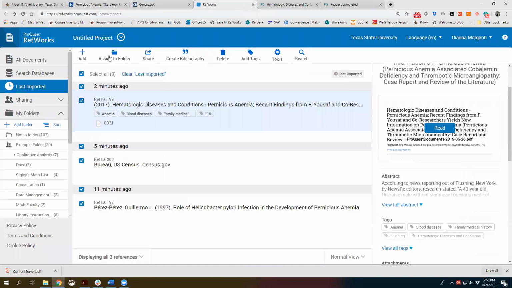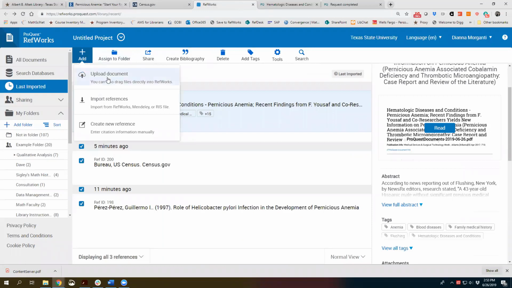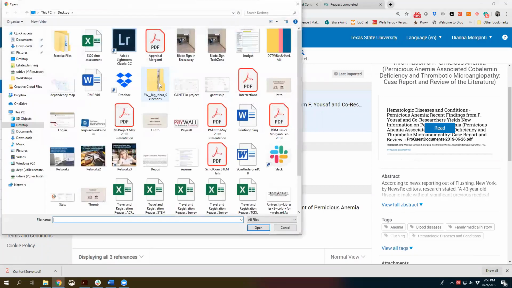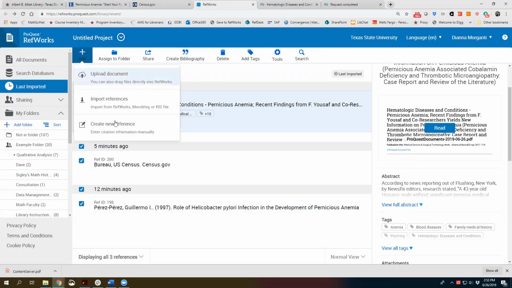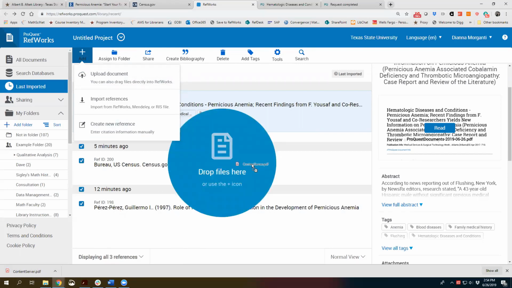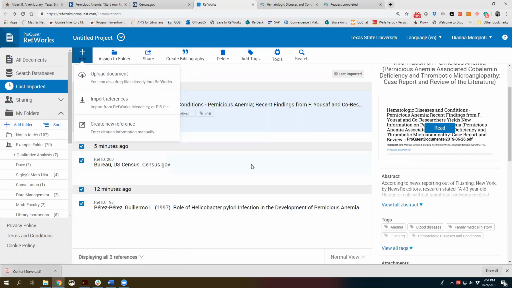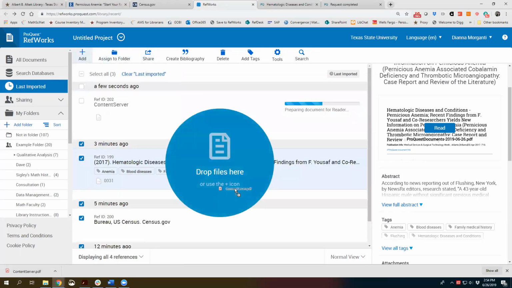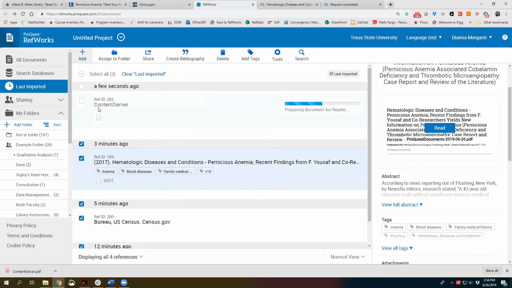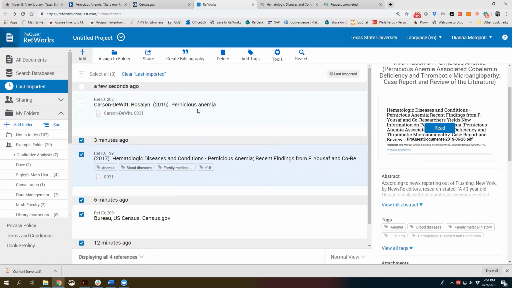And now I can go into RefWorks, and if I click add, I can click upload document. It also notes that you can just drag files directly into RefWorks. So I could find it on my desktop or my download folder, or I can just drag and drop. And you can see as soon as I started dragging, it says drop files here. And there we go. It automatically says, so this is the file name that EBSCO had given it, content server. And here we go.